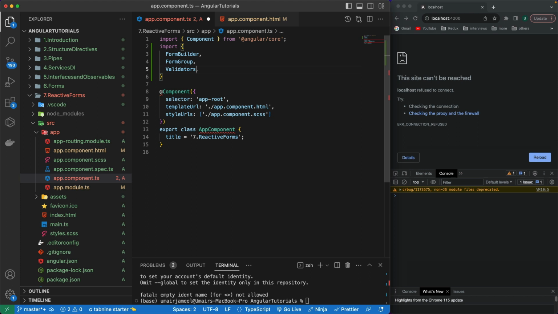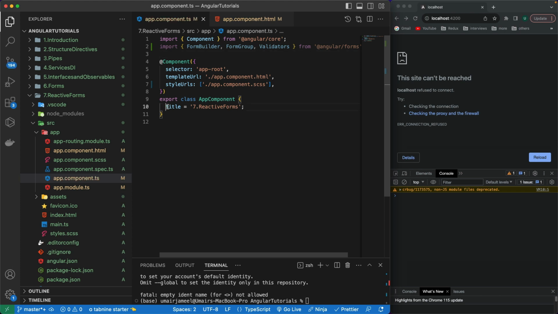Okay, I also need FormArray and FormControl, but for now let's keep it like this, and this is coming from @angular/forms. All right, and here first of all I need to create a userForm variable. This is of type FormGroup. Let's give an exclamation mark to make it optional. For now it's asking me to add some values initially, but I don't want to add that.